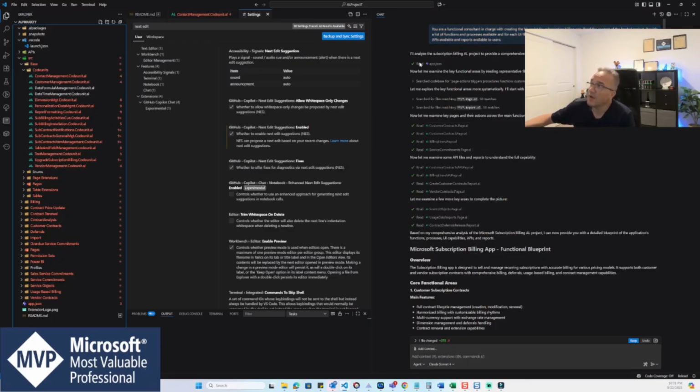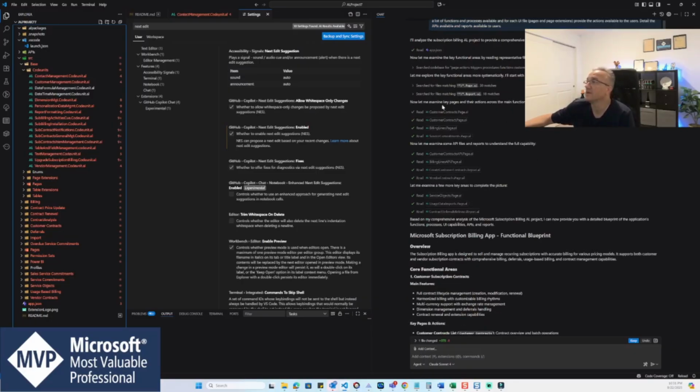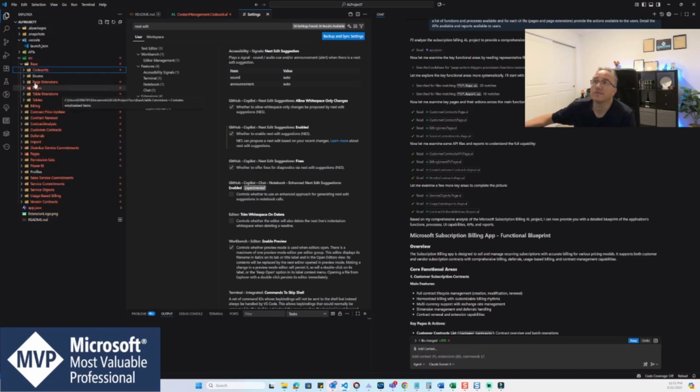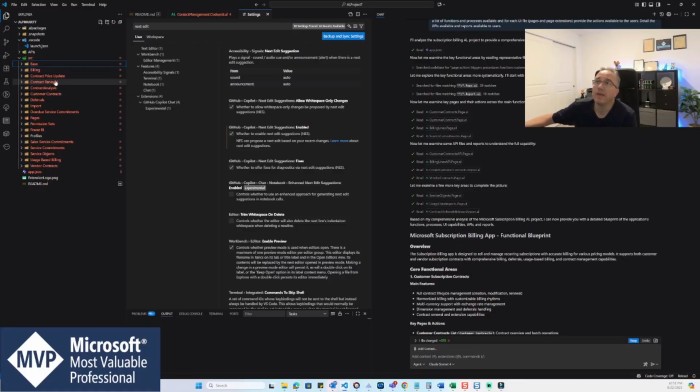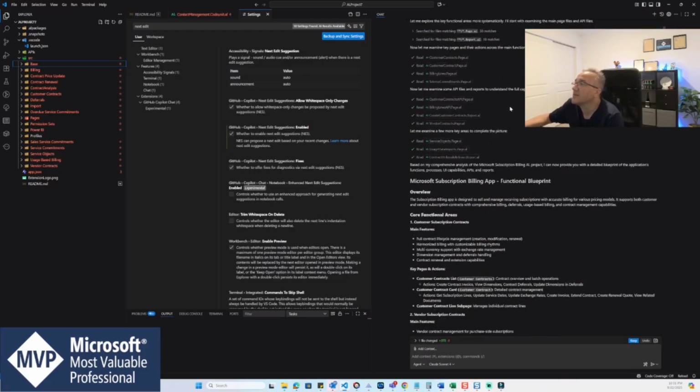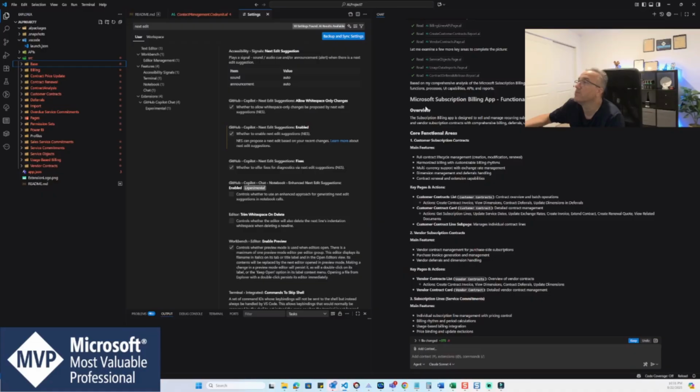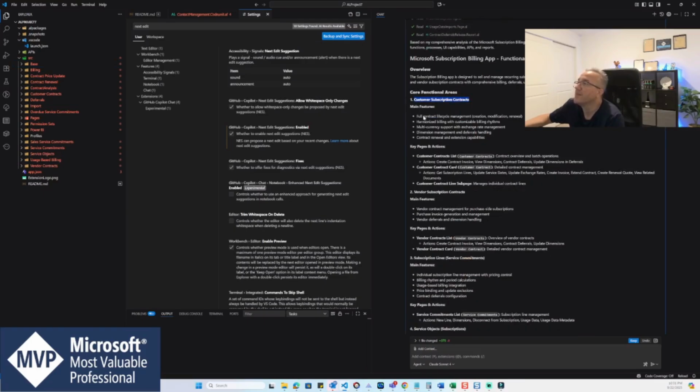So it ran an analysis. It looked at different areas in this project. As you can see, it has different functional areas: base, billing, contract price update, contract renewal, contract analysis. The Copilot ran an analysis looking at different areas, and in the end, it came up with this blueprint. Core functional areas: customer subscription contracts. It identified features like multi-currency support with exchange rates, harmonized billing with customizable billing rhythms, and full contract lifecycle management, creation, modification, renewal for these subscription contracts.